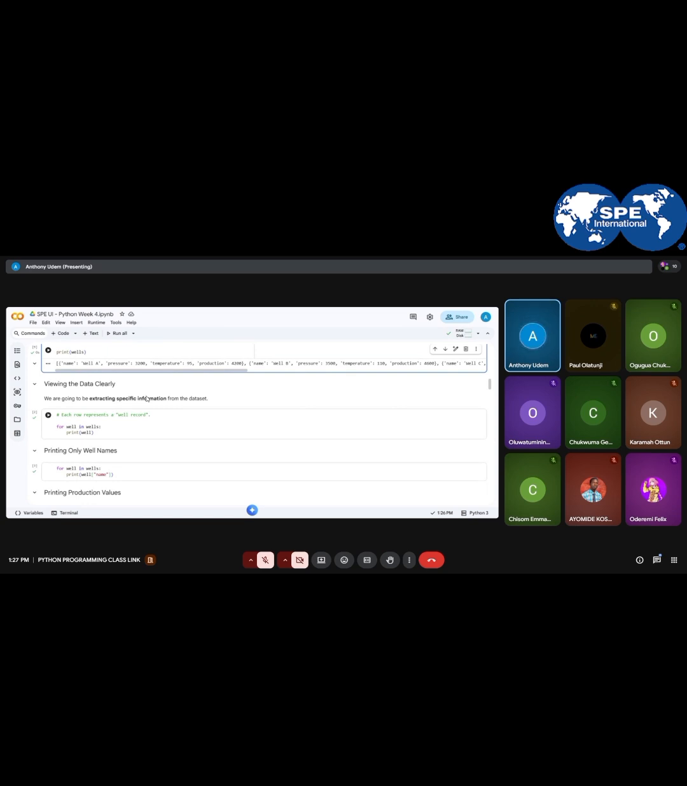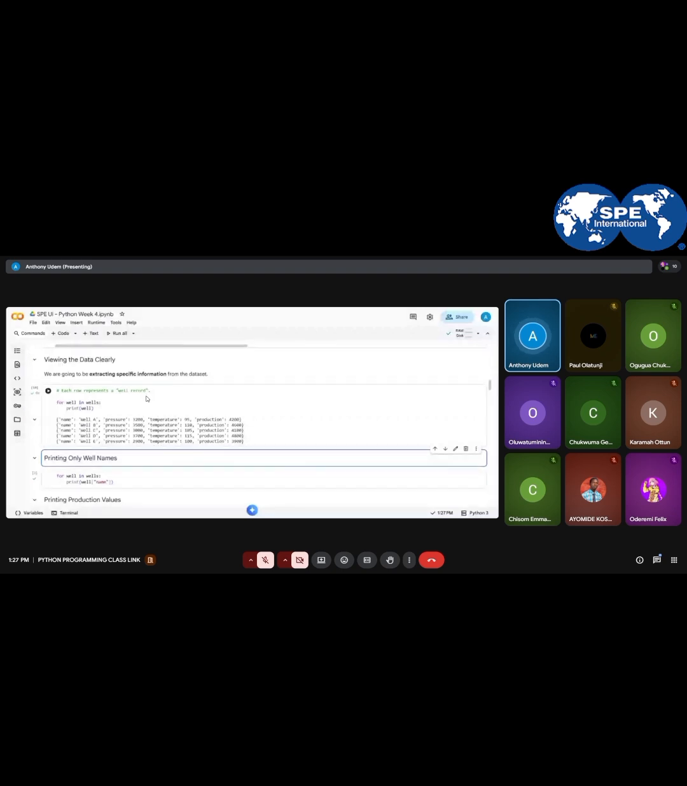If you want to view our data set clearly, you can extract specific information from the data set. For example, if you want to print each of the wells individually, you can just print them by looping through them. Just like we loop through a list, the first item, second, third, fourth, and last. So these are the wells that we have, from Well A to Well E. We have the pressure, the temperature value, and the production done.